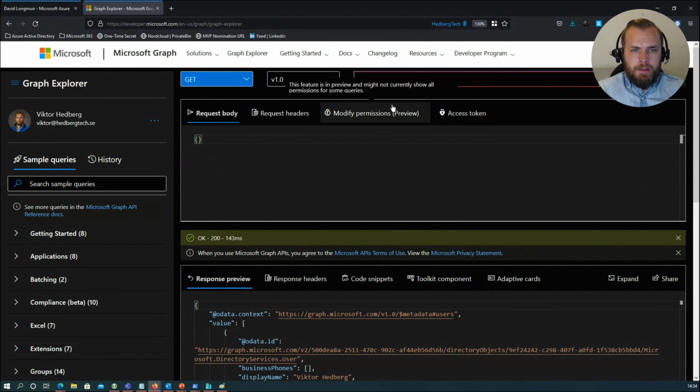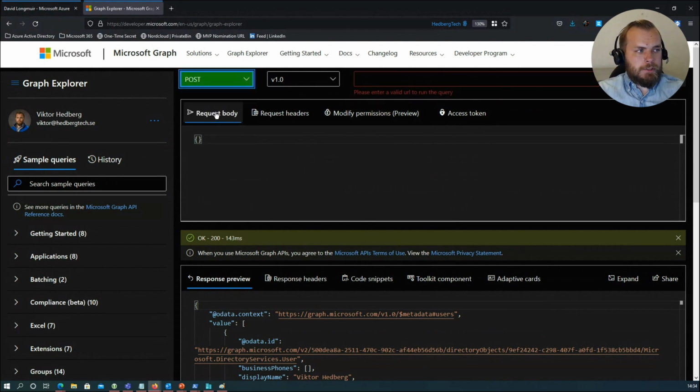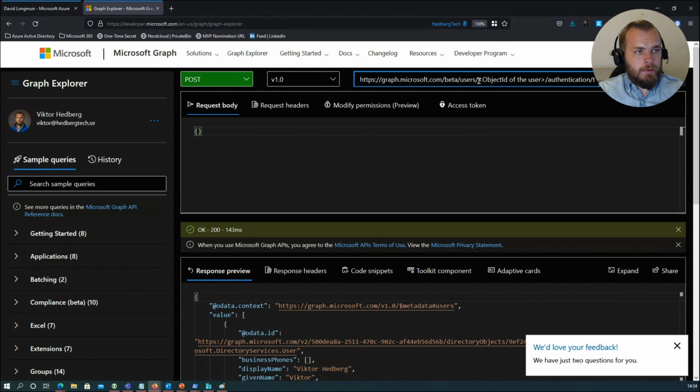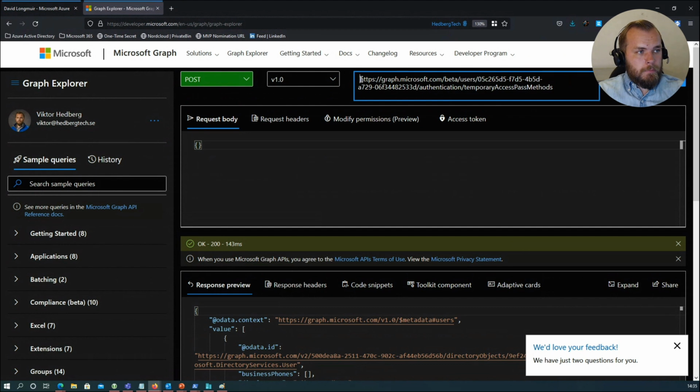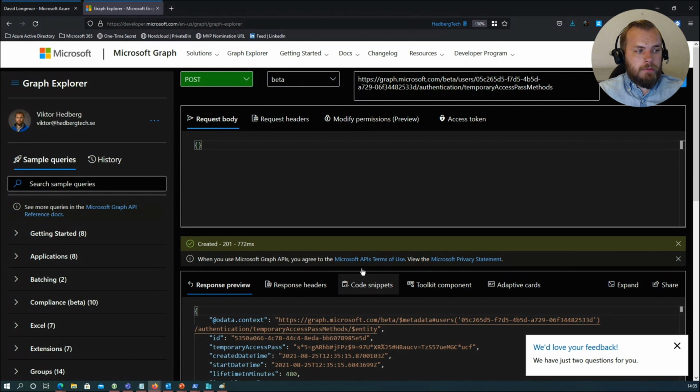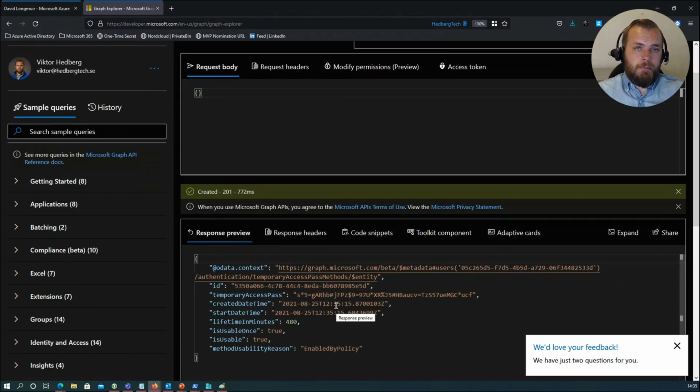So, right. We'll change the statement to post, and then we'll use this URL for the query. So here we have the object ID, which I need to recopy from this page right here. And this is basically all you need to do using the Graph Explorer. We change that one to beta as well. We press on Run Query, and we'll see that we've added a temporary access pass for David in this case. Same goes here. We get the temporary access pass in plain text in the response.